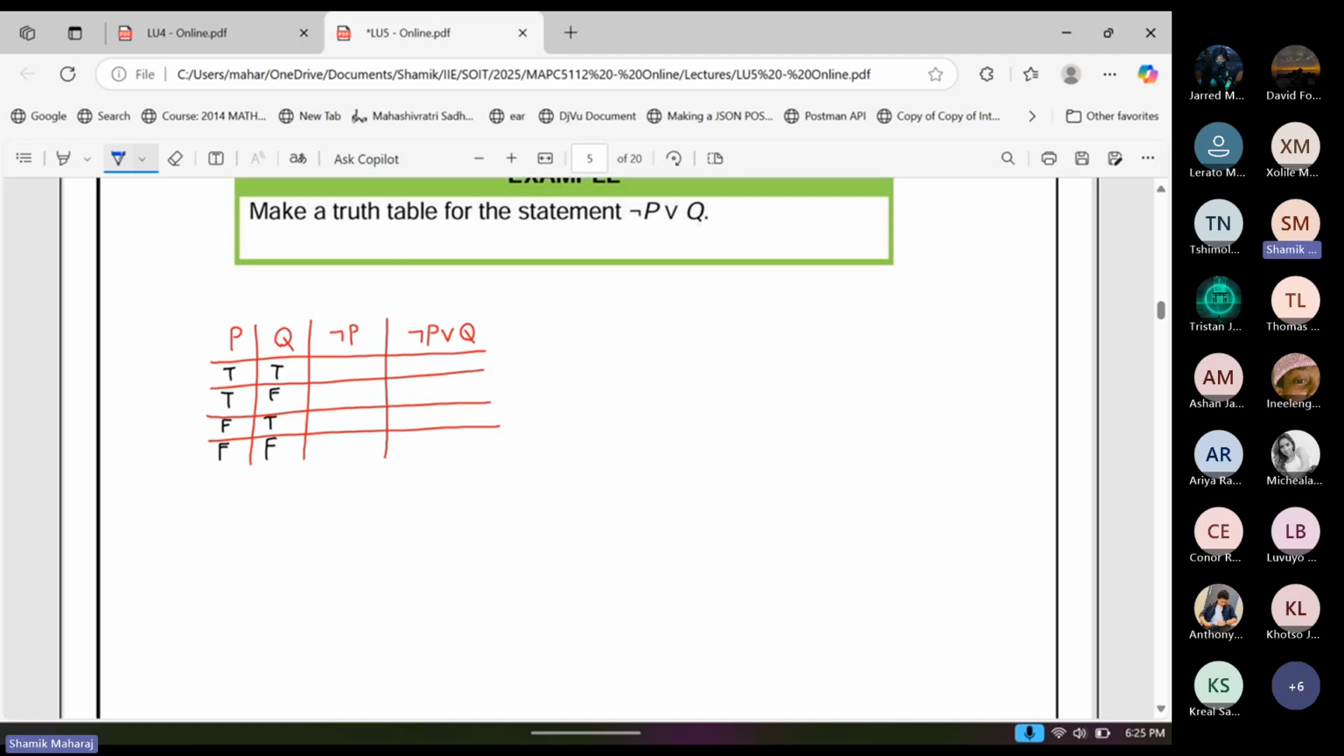All right. So not P is going to be the opposite of P. If P is true, not P is false. If P is false, not P is true.